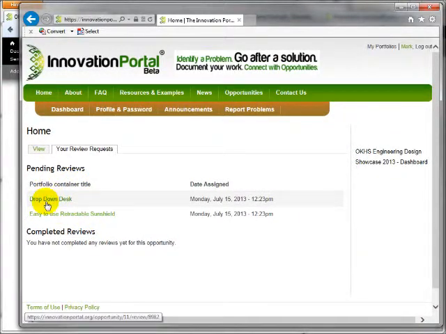And it says, there they are. You have these 2 portfolios to judge. So again, this is anywhere in the world a judge sits down, and even though there may be 100 submissions in there, these are the only 2 I have to do. And it's pretty simple. I'm going to judge this one and judge that one, and when I've completed it, it will jump down here and just say, these are the reviews you completed.